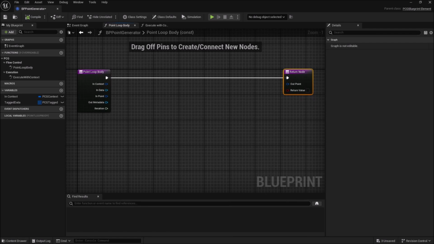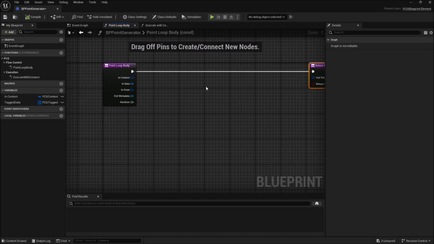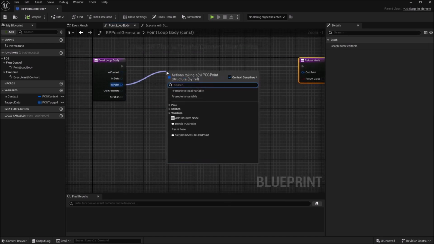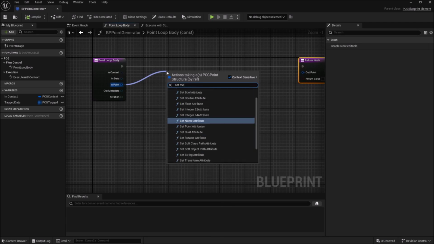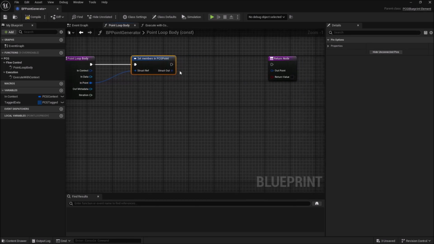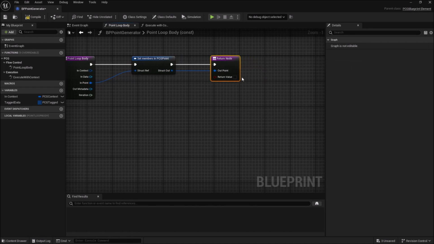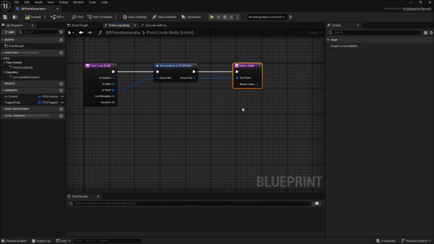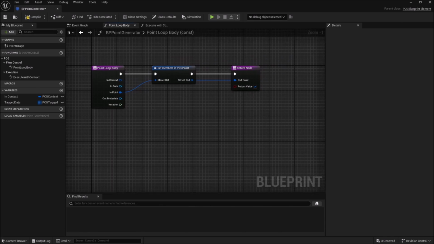So in this case, we're actually going to form some structure to make sure we have the ability to play with the data that is going to be shuffled through each point. So I'm going to go to in point, and search for set members in PCG point. This is where we're going to access each PCG point. And for now, let's just connect this to our point out here. Always make sure we return the value, because otherwise it's not going to work for our structure, especially when it comes to the PCG component.